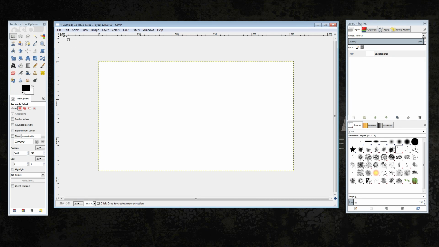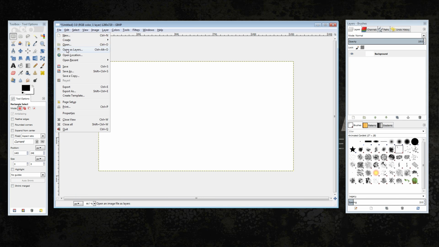So moving on, just like any other program, if you want to start working on your file, you just go up to the File menu, start a new image. You can also open up just about any kind of image format that's out there: BMP, PNG, JPEG, GIF files. Pretty much anything that's common should be able to be opened up within Gimp.